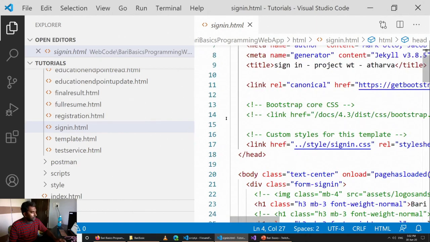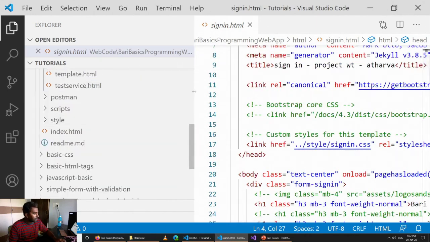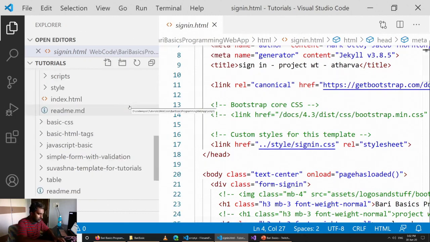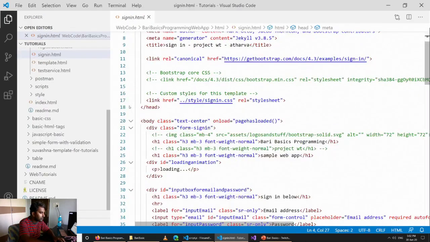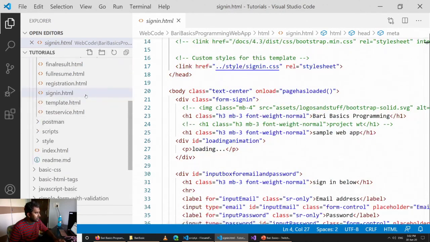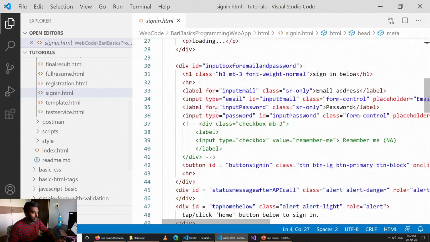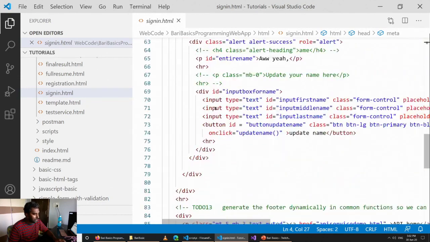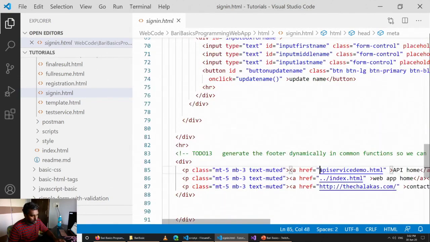So we have this file, but maybe this is too big. Let me make this a little smaller. Okay, I think this is better. So I have this file signin.html, and the link I'm talking about is this one. It directly states the file name. Yeah, I think this is what you're looking for, since I'm now directly using Visual Studio Code.